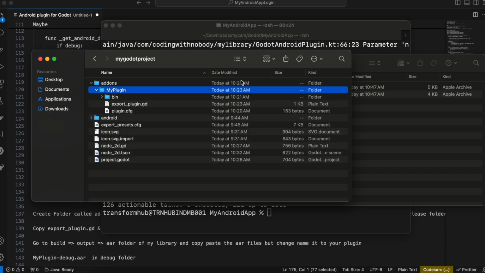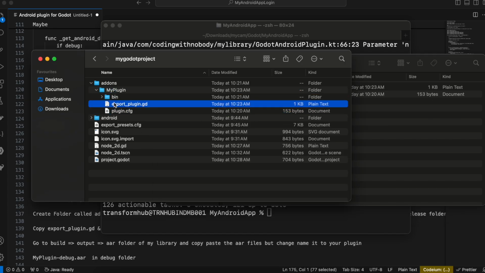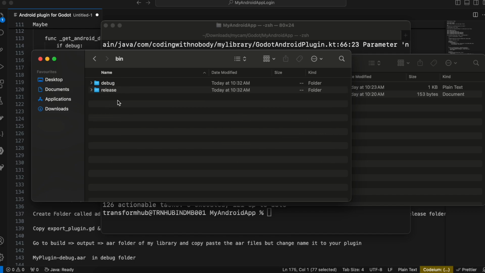Then inside plugin, if I go to my Godot library again, here you can see inside export scripts template we have to copy these 2 files and paste them inside my plugin folder. Don't paste them inside bin, you have to paste them inside my plugin. And also inside my plugin you have to create another folder called bin. So I have created that. Then inside bin create 2 folders, debug and release.